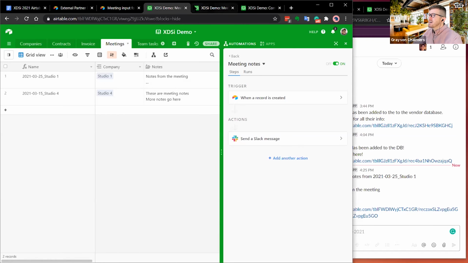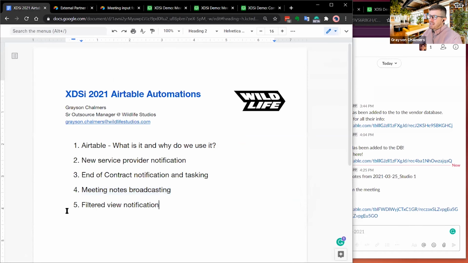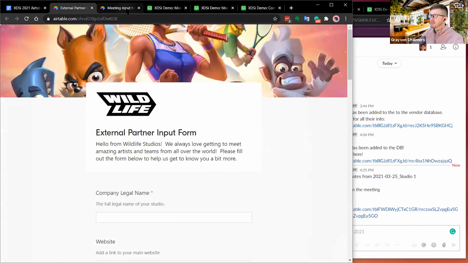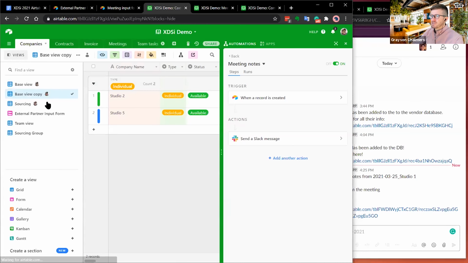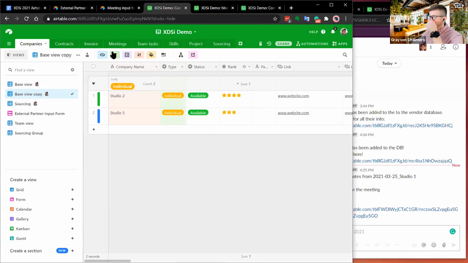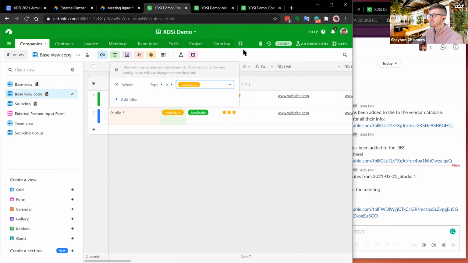Let's see, we're kind of running out of time, but basically I'll just show you where the filtered view trigger lives, just because we're down on time, and I want to chat about Michael Paul's question, what doesn't work. So let's say you have a filtered view, like this one. This is the one that I filtered to only have individuals, right?